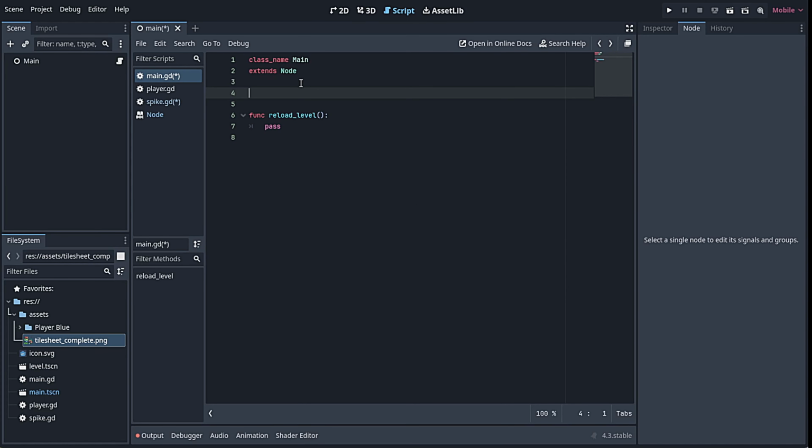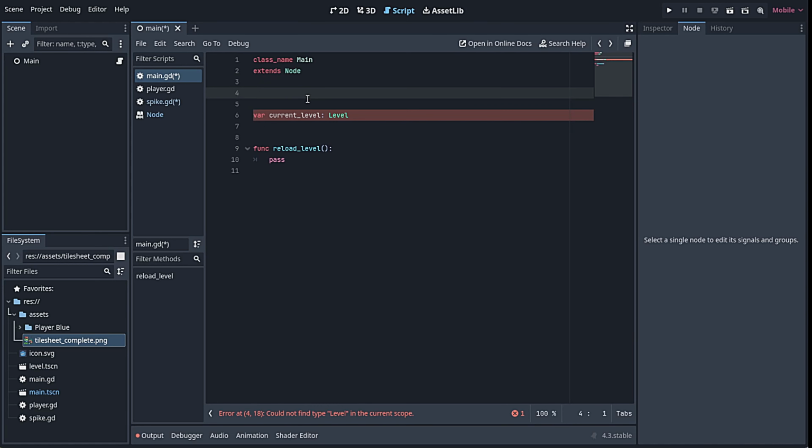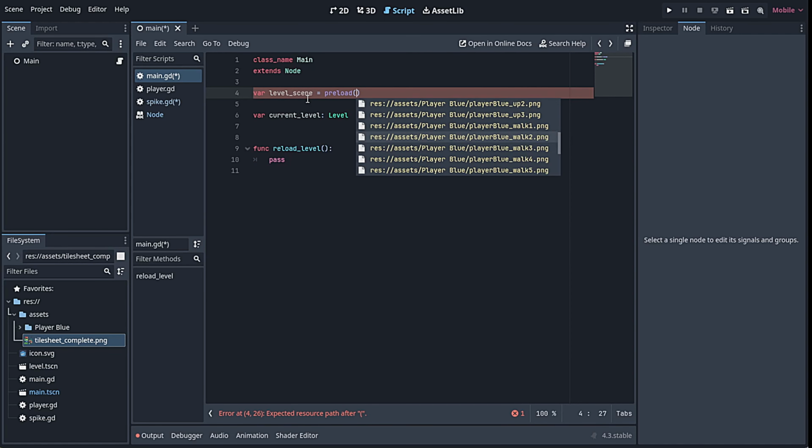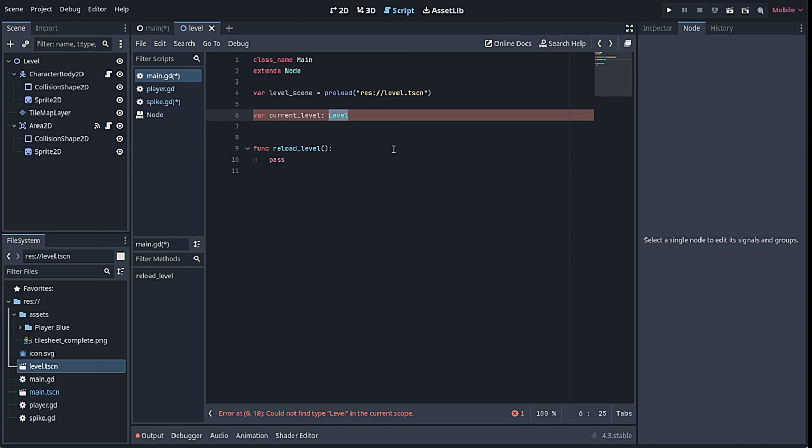We'll want a reference to the current level, so let's add that. We'll also have to load the packed scene that we saved of the level. So let's create a var, name it level scene, and assign it to preload. And now let's try to find our level TSCN asset. There it is. And this complains because we don't have anything called the level. We haven't created a script for the level yet.